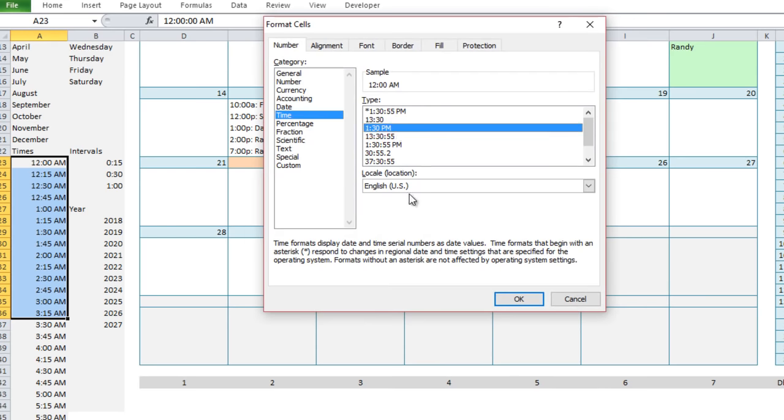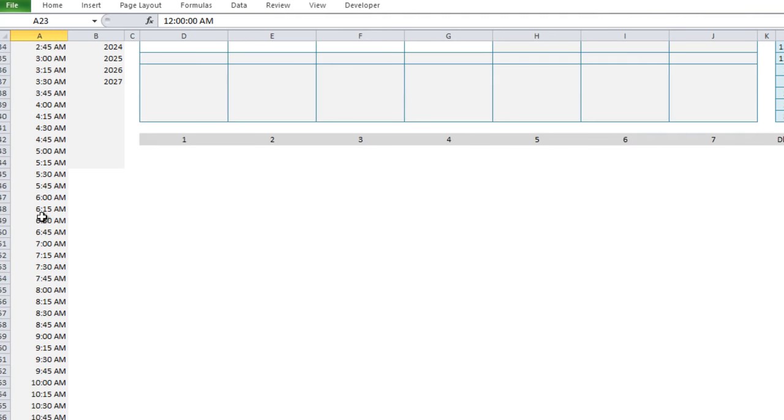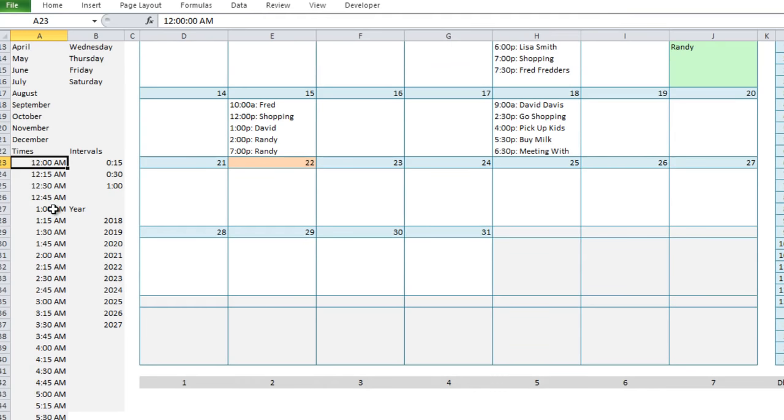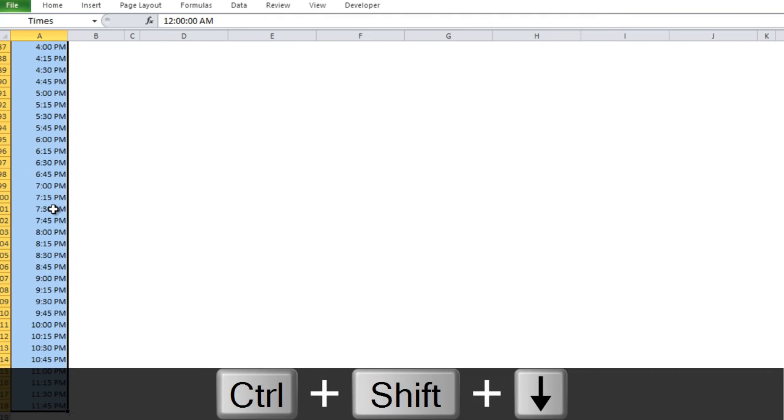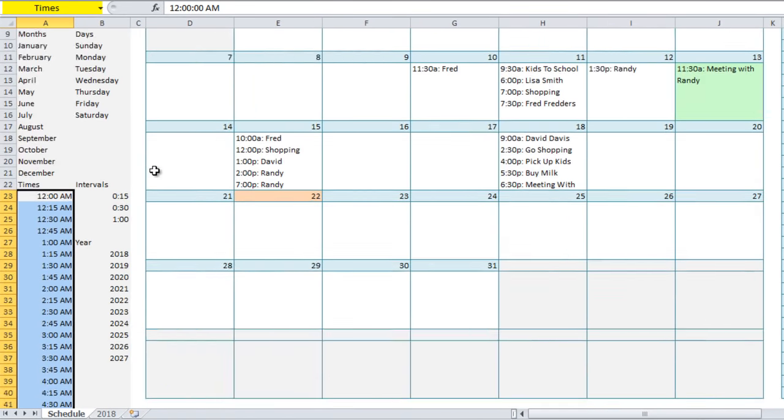If you're on military time, you'll probably want to select this. If we were to select this, you'll see that changes it to military time, but we don't want that. Okay, so we've got times defined, and if you press Control Shift Down Arrow, it'll highlight all the times, and you see Times has been set. So that's helpful for defining our times.